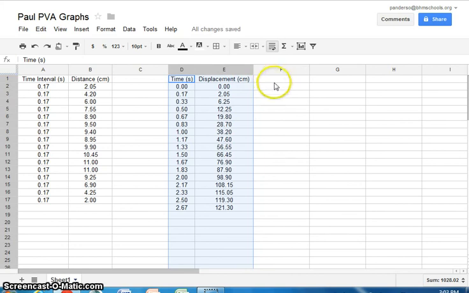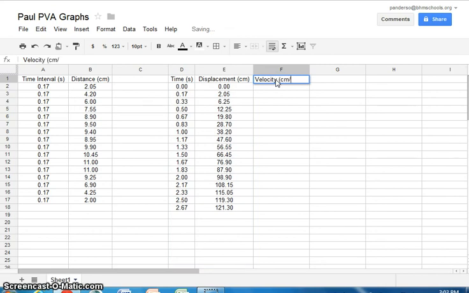Now, the next thing that I'll need is, because I'm going to be doing a time versus displacement or position time graph, I'm also going to be doing a velocity time graph. So I'm going to make a column that I'm going to call velocity. Okay, and this one is going to be measured in centimeters per second. And I'm going to do this again. The start of it was at 0 centimeters per second, so it wasn't moving when we first started.